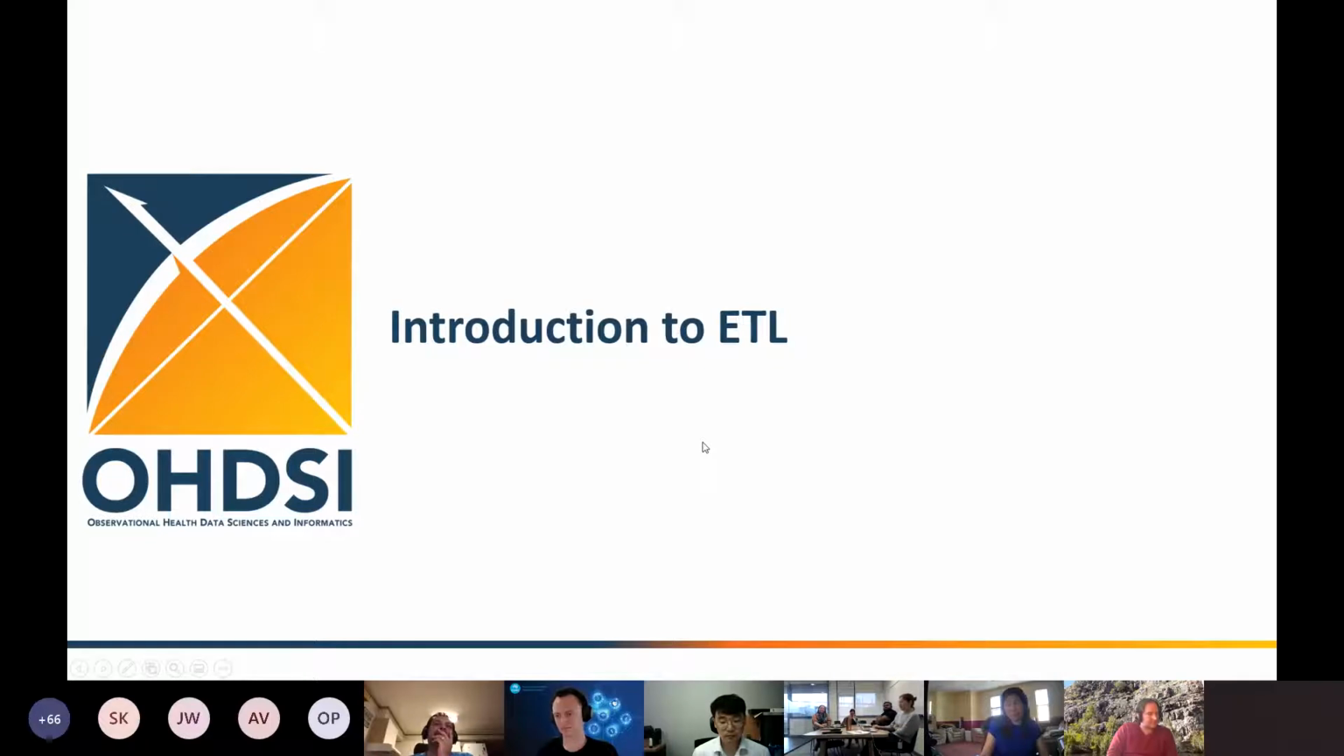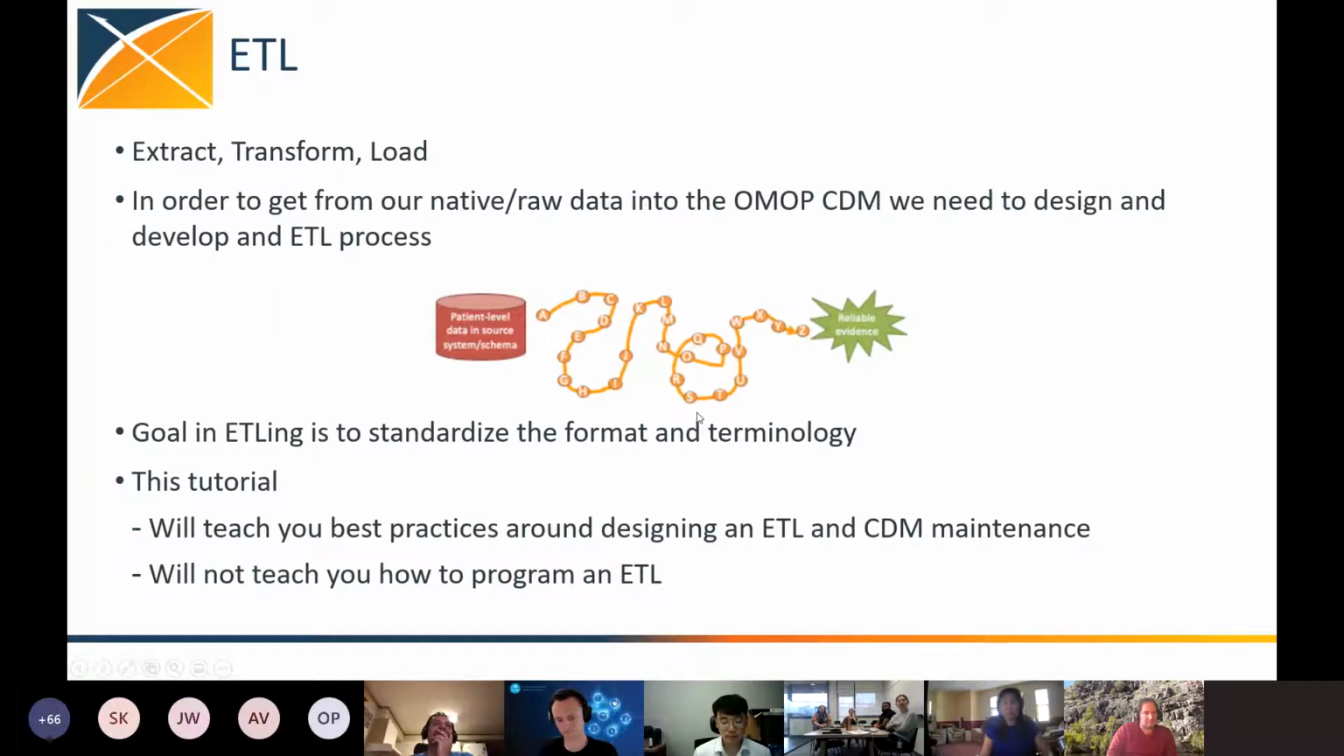So ETL, what is ETL? That's what we're doing here, right? What are we doing here and why? So ETL very quickly stands for extract, transform, and load. It's a technical term that is what's required when we want to take data from your native version over to the Omap version. Being able to extract it, transform it based on a bunch of logic, and then load it into the new CDM, right? And that's what we're going to do.